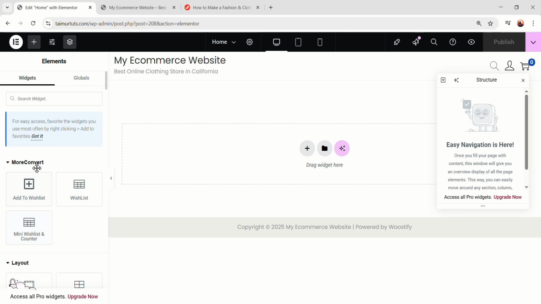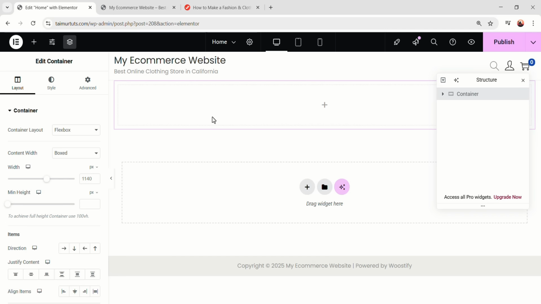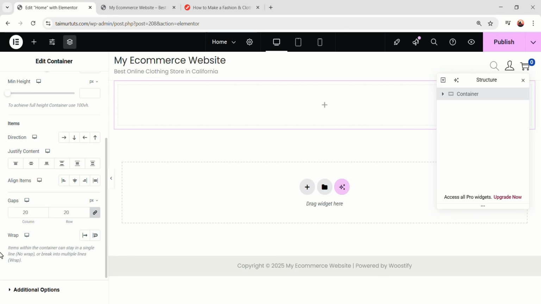For example, if you scroll up, this More Convert plugin is the third-party plugin, and it added some widgets for us. Okay, so for now, I'm gonna close this and use our basic elements. So let's say I take a container inside this box. It'll add a basic box in our page. And as I'm currently selecting this box, I can edit the box properties from the left side.